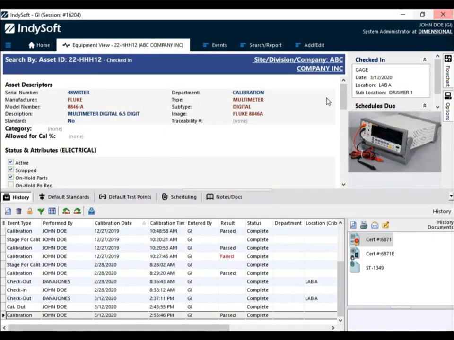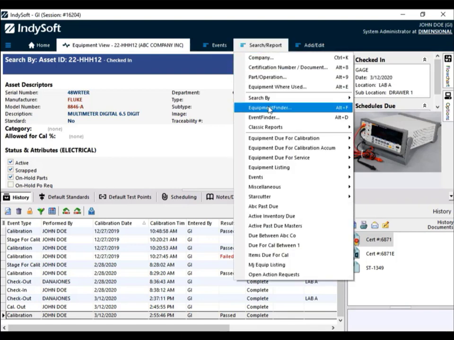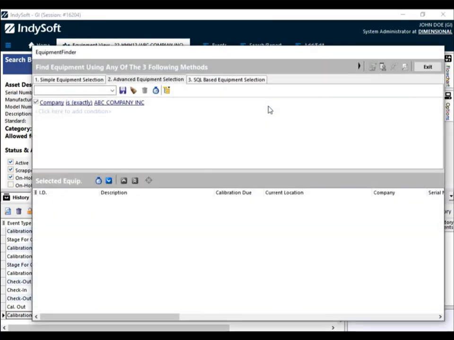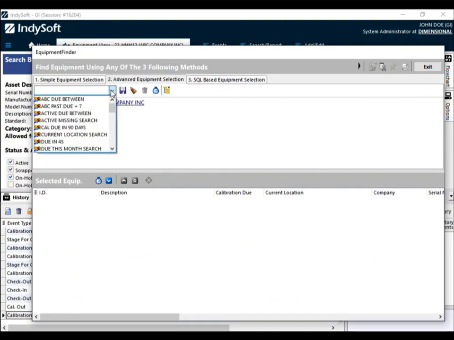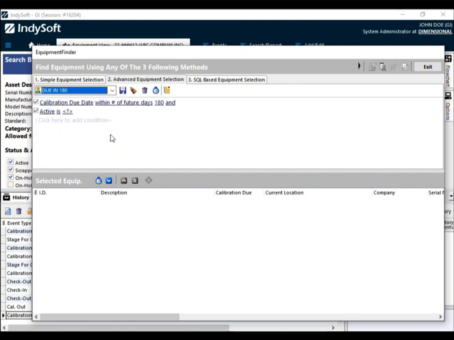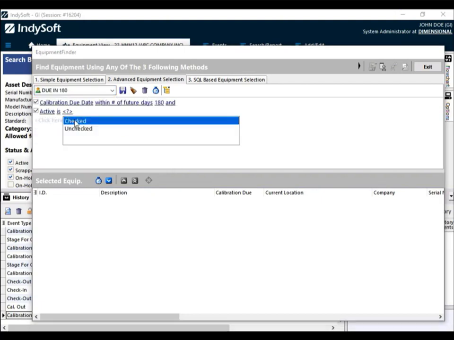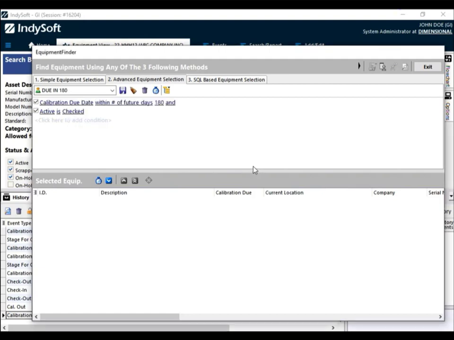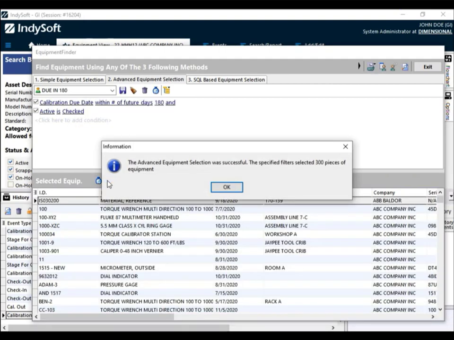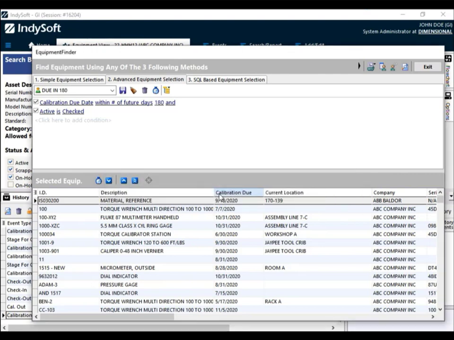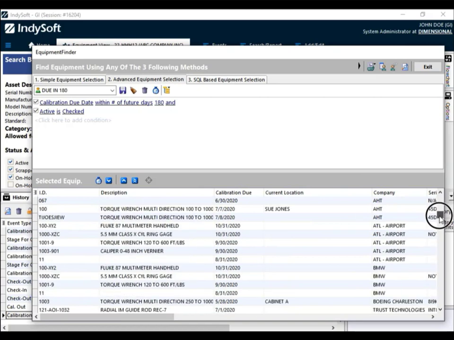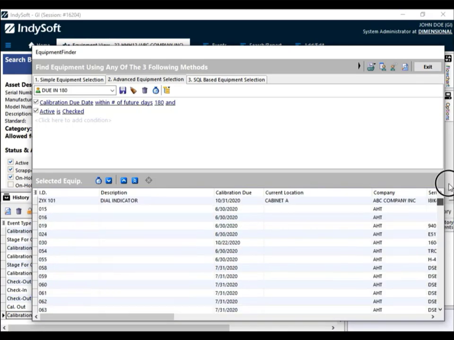Now, the second area that we've made this visible, and I'm a huge fan of this one, is in our Equipment Finder tool. So let's open up Equipment Finder, and I think I've got a due in 180 days filter here. So I'm looking for anything that's due in the next 180 days, and we'll also look for active tools. So I'm going to select that. I've got 300 pieces of equipment, and those are going to be split across a handful of different companies. If you look through my grid over here, I've got several different companies.